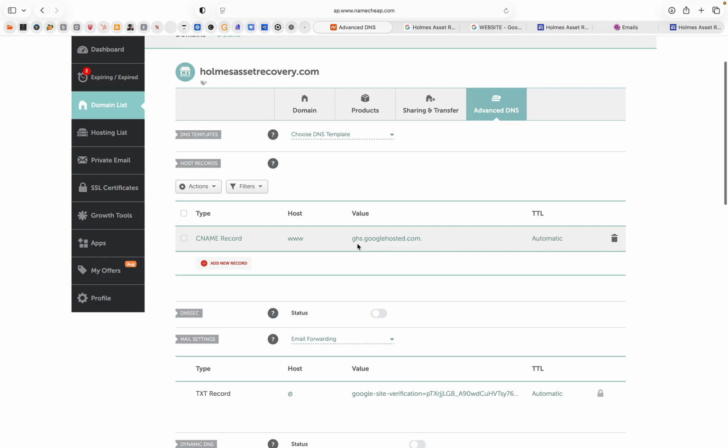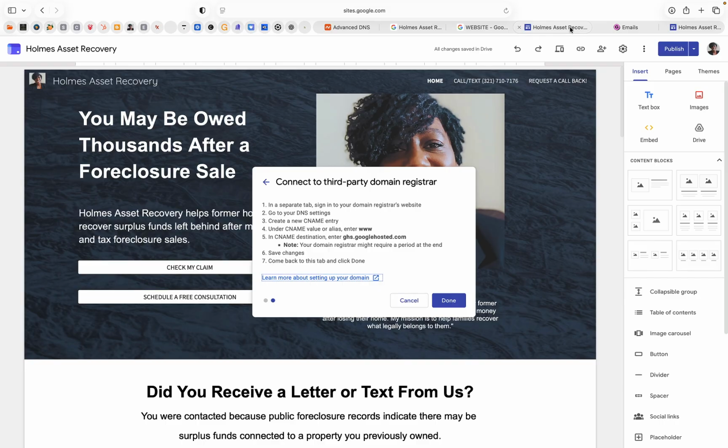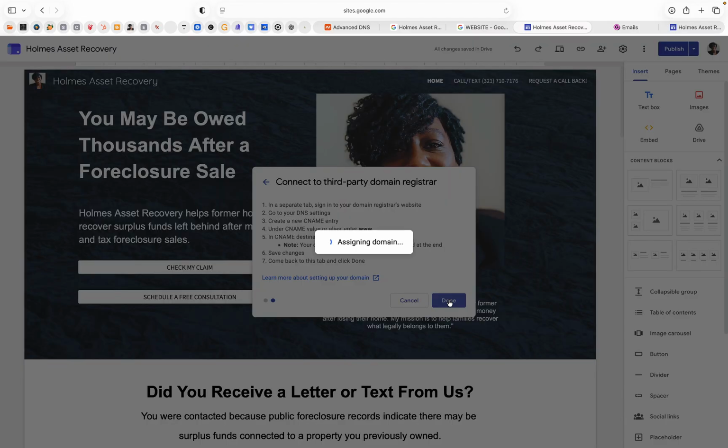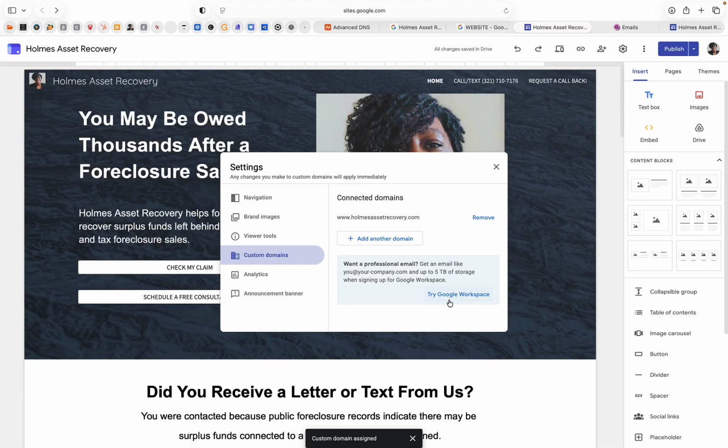and this GHS googlehosted.com is here, and this is also here as well, which is what it's going to ask me to put into those places. So you'll notice that for number 5, it mentions that I need to put that there as well. So I'm going to press done. And now that domain has been connected. So connected domain, and you can go ahead and close that.